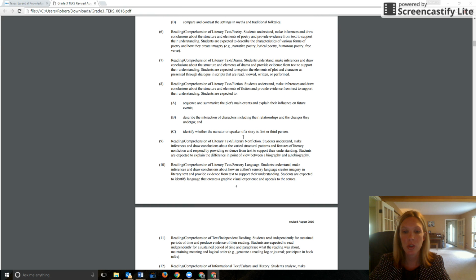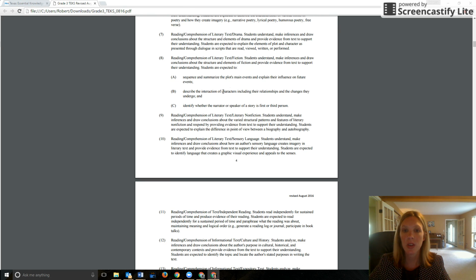So what you're going to do is pick an area that you specifically want to focus on within your lesson. A lot of students focus on this one here, 8A, which is sequencing and summarizing the plot's main events and explain their influence on future events. So remember that whatever TEK that you choose, your lesson has to be built completely on that TEK. So you're using one primary TEK, one primary objective for your lesson plan.